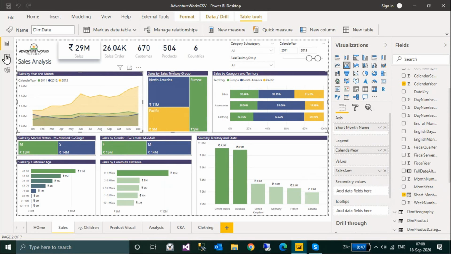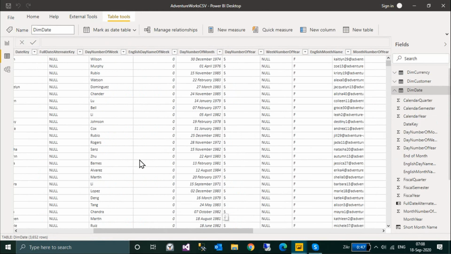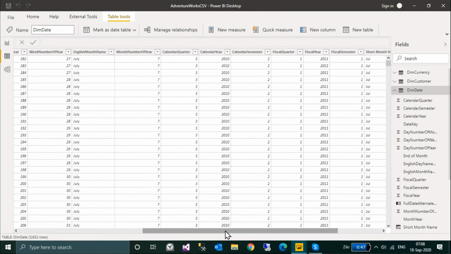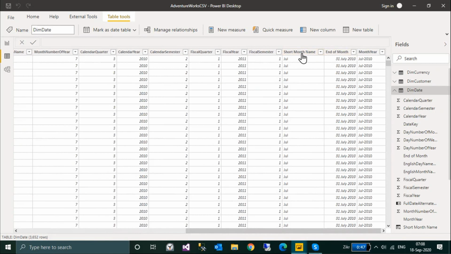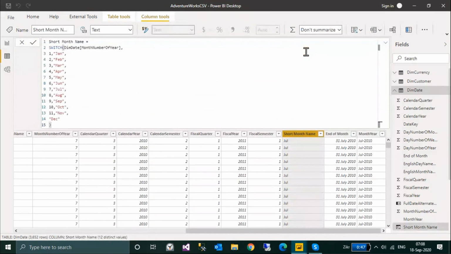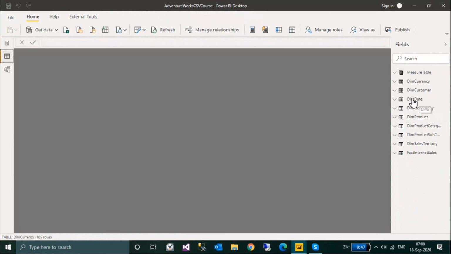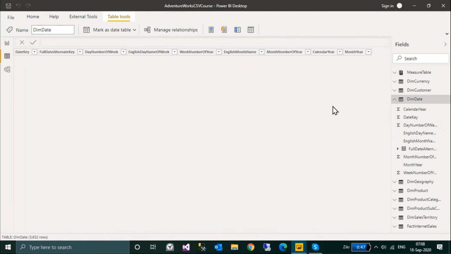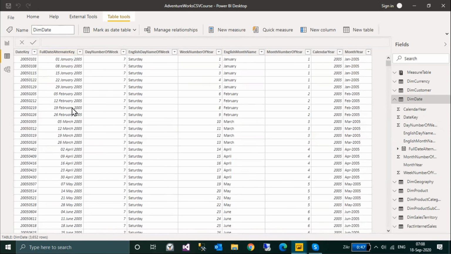Let's have a look at the data of the dim date. Okay, this is the dim date table. Here I use the short month name column. Now if you go back here to the dim date table, we have the date key, the full date, and also the number of week, weekdays, and then the month, where we have the full complete name. We can also use that. If you want to create a short month, then we can create a calendar table. Here in this demo we will use the same thing.